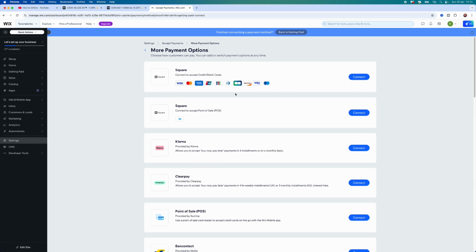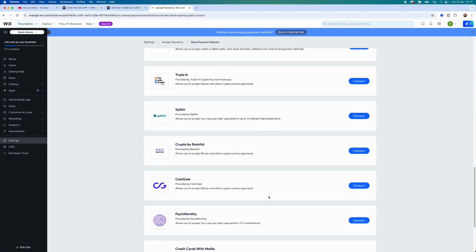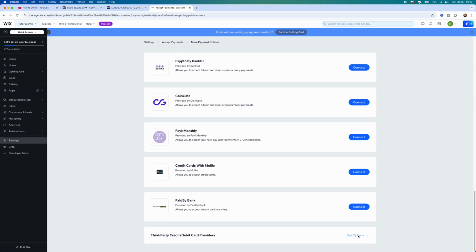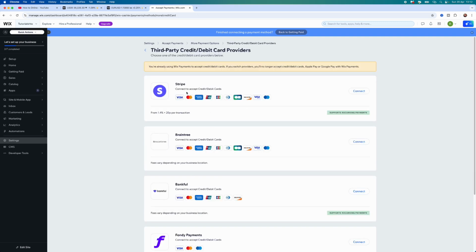So you want to figure out obviously the platform that you will use to accept payments. A lot of the people and the most common will be Stripe. So for example, if we scroll down and then we select third-party options, you will then be able to see an option for Stripe. And as you can see, once you go ahead and see Stripe, you can click on connect on the right hand side.